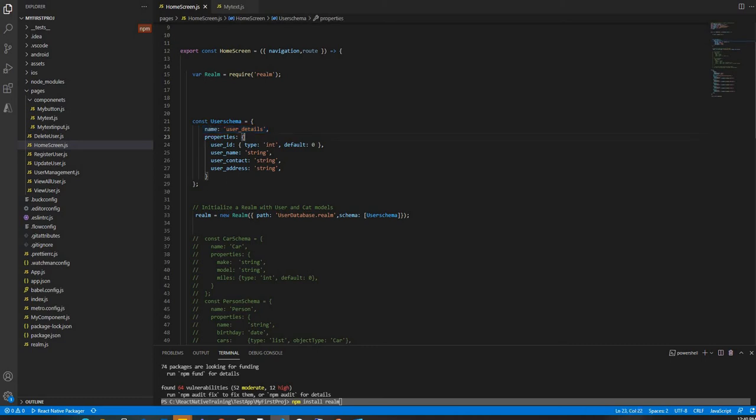Properties, I opened these curly brackets, and inside it I will write my column names or properties. Here it's called properties. And as I told you, we are just dealing with objects. This is like a class. This is the name of the class, and those are the properties of the class. User ID, the type is integer, and I can default it by a default value right away in my schema. Username is a string, user contact and user address are strings.